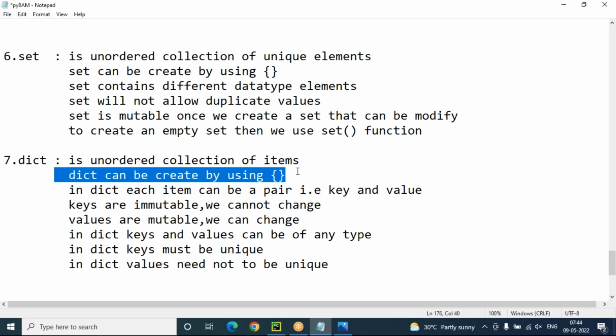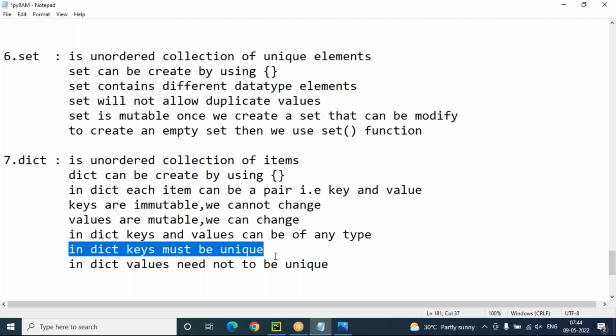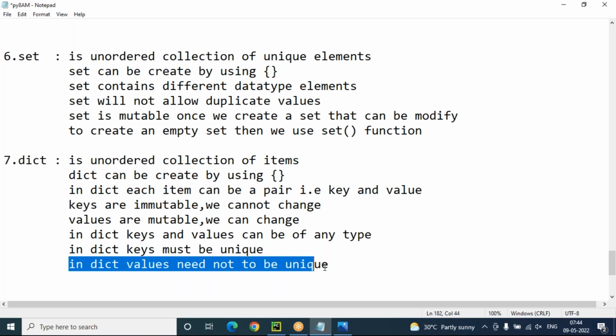So dictionary is an unordered collection of items. A dictionary can be created using curly brackets. In a dictionary, each item is a pair, that is key and value. Keys are immutable, we cannot change them. Values are mutable, we can change values. Keys and values can be of any type: key can be integer, string, character, float, and values can be integer, string, character, float. In a dictionary, keys must be unique, and values need not be unique.